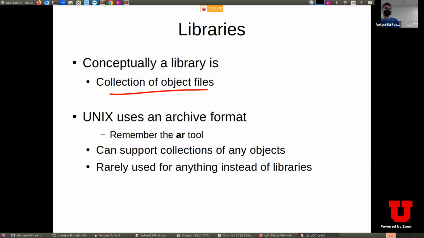And so Unix uses this archive tool, which is called ar, right? It's not used much today for anything but static libraries, but back in the day, that was a tool similar to zip or tar, right? And this archive tool just supports a collection of any objects.